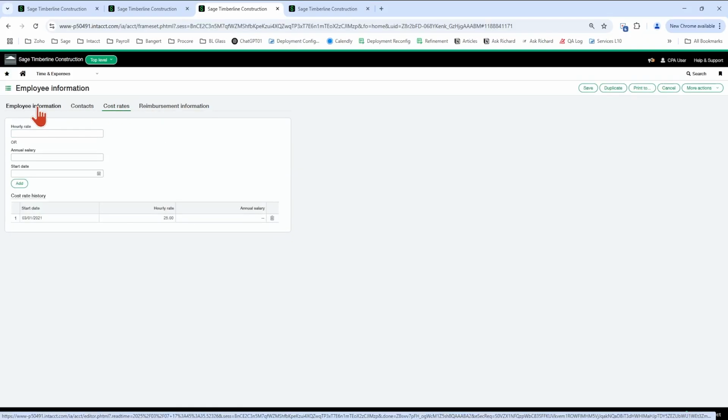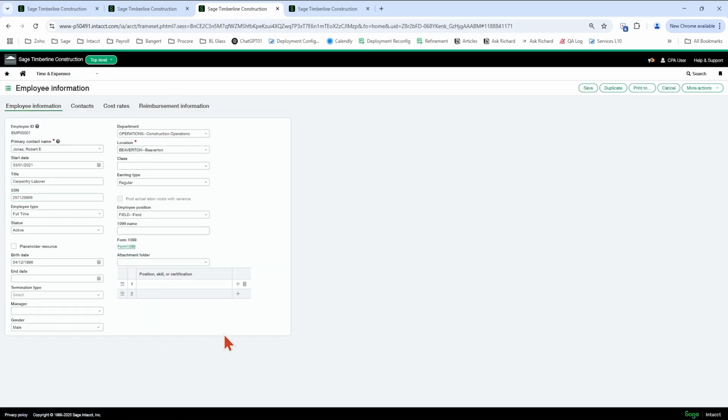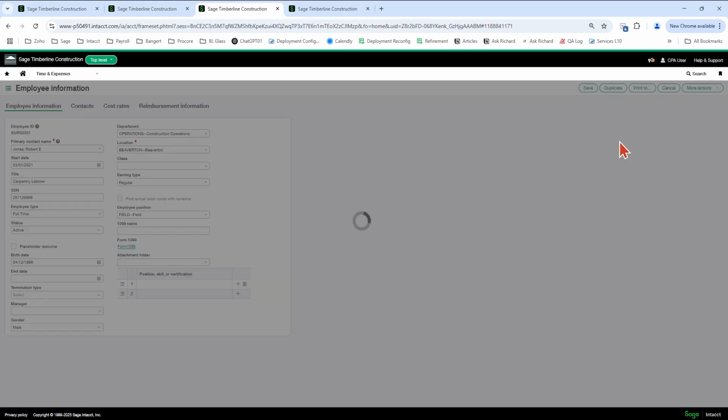So your employee setup is pretty simple. You can also import to this screen as well. That is the use case for what you would use an employee for. And that is the overview of the employee dimension.